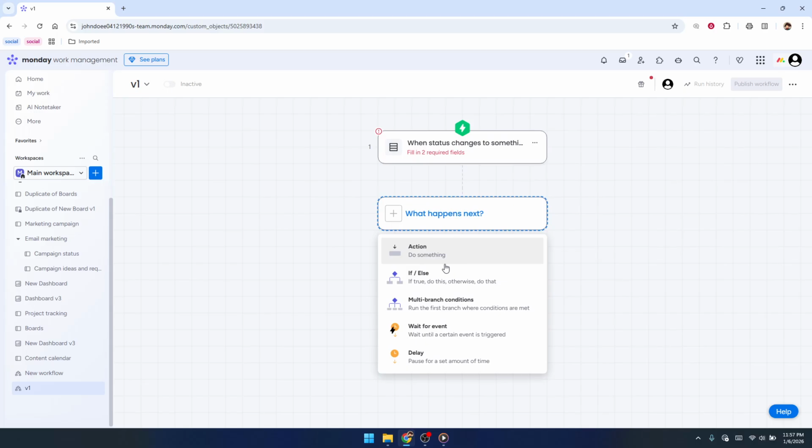Once your trigger is set, look directly below it and click the plus icon. This is how you start adding the actual building blocks of your workflow. You'll be prompted to choose a type of block. If you click on Action, you can set things like creating follow-up tasks, updating fields, or sending notifications to your team when the trigger fires.